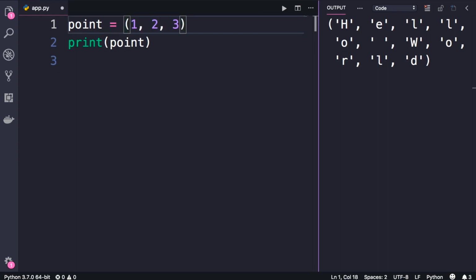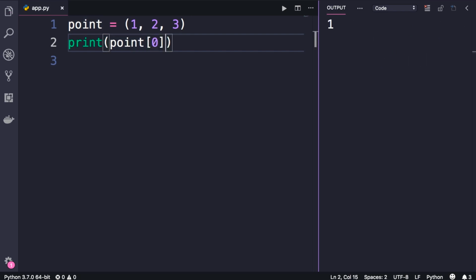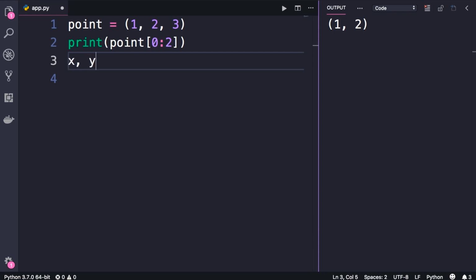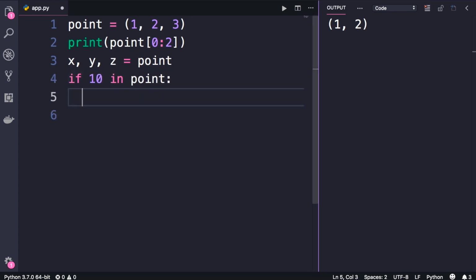Similar to lists, we can access individual items using an index. So we can get the first item, which is 1, or we can get a range of items, like items from index 0 to index 2. This returns another tuple with only those objects. We can also unpack these tuples. So we can define 3 variables like x, y, and z and set it to point. Similar to lists, we can use the in operator to check for the existence of an item. So if 10 is in point, then we print exists.